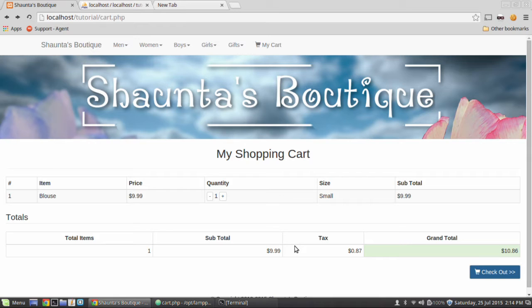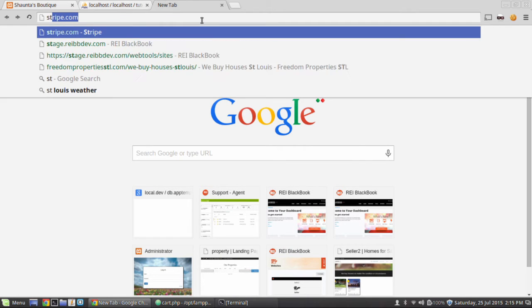One of the most widely used ones is PayPal, and PayPal, of course, is owned by eBay. And PayPal is very good. I've used PayPal on projects before, and ultimately I decided not to use PayPal. I decided to use a newer service called Stripe. And Stripe, let me just go to Stripe really quick. Just go to stripe.com.